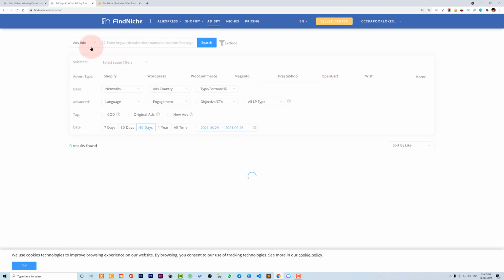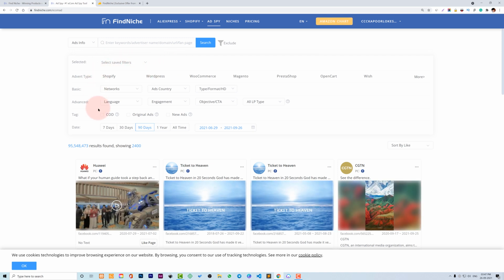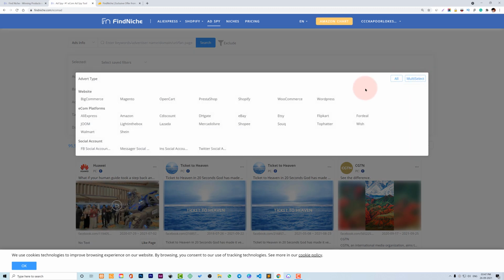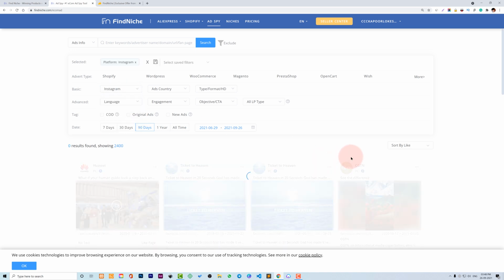So you're gonna get some advertisement information, and here you can select the filters if you have saved any. I haven't saved any filter yet, that's why there's no filter in this drop-down. And then we have this advertisement type like Shopify, WordPress, WooCommerce, Magento, PrestaShop, OpenCart, Wish, and more. In more, there are more of these advertisement types. Okay, and then we have some basic networks like Facebook, Instagram, YouTube. You can keep it to Instagram, probably.